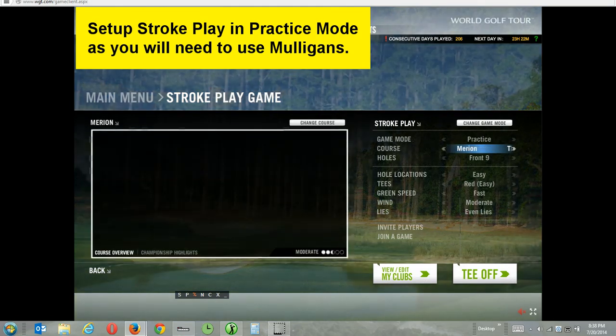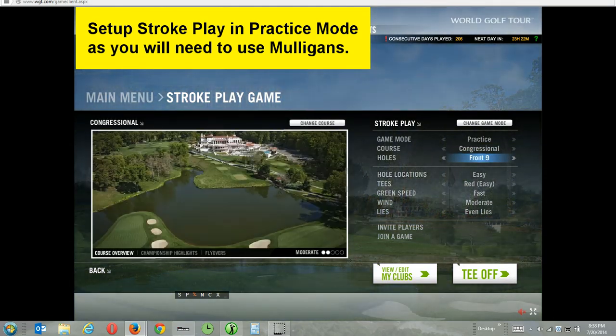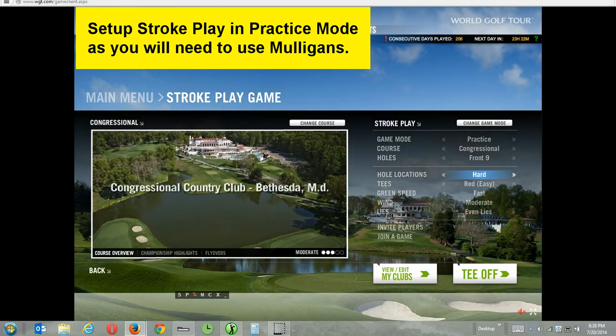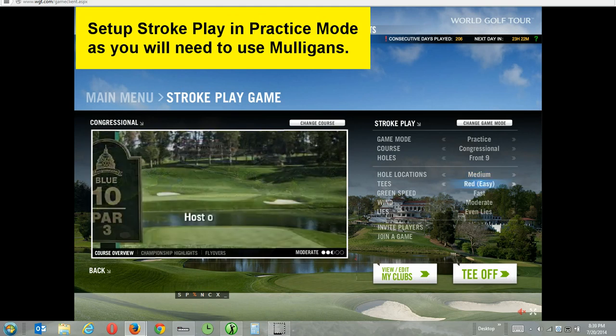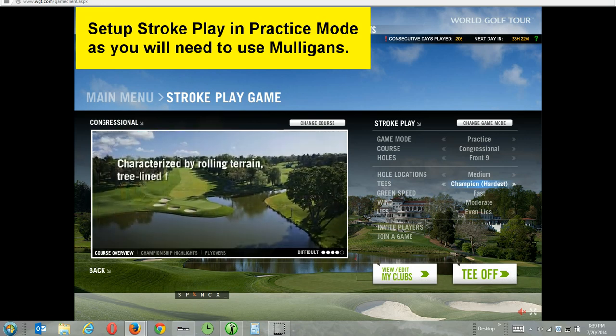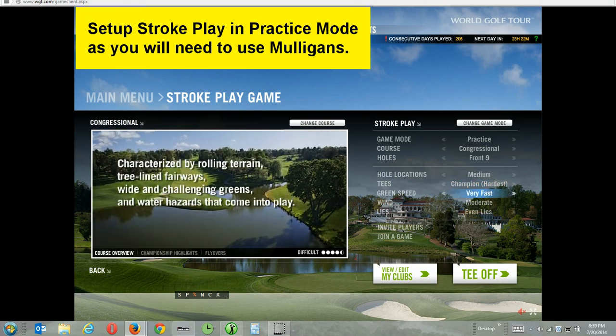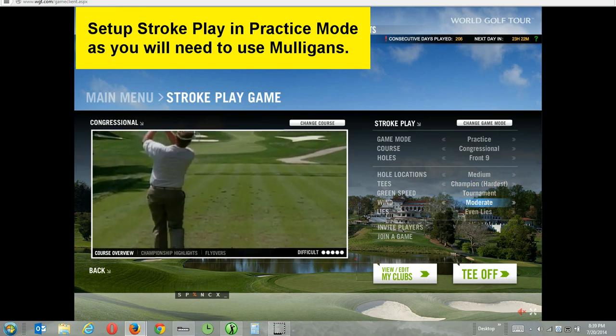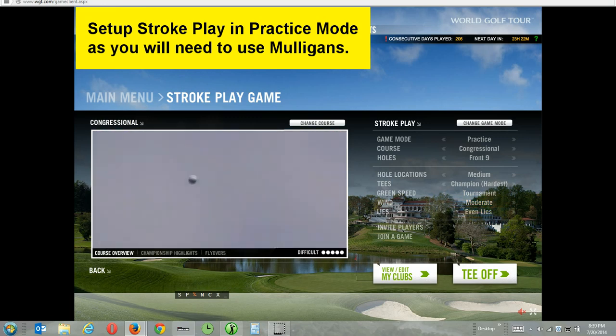Select a course. In this case we're going to select Congressional, front 9. Hole locations, we'll set that as medium. The tees will be from the tips, the championship. Green speed, we'll set that to tournament. Leave everything else the same.